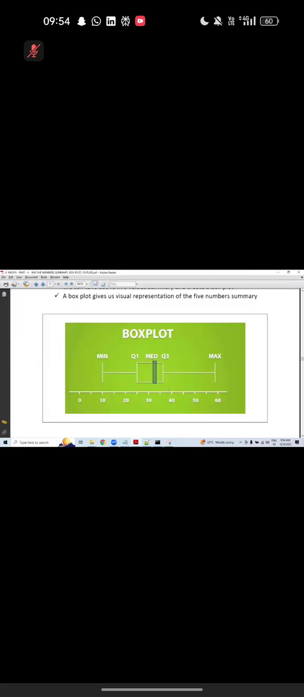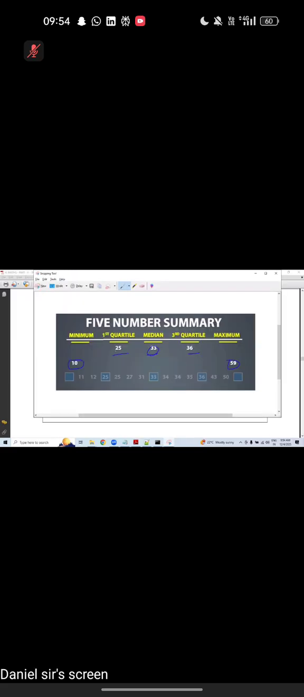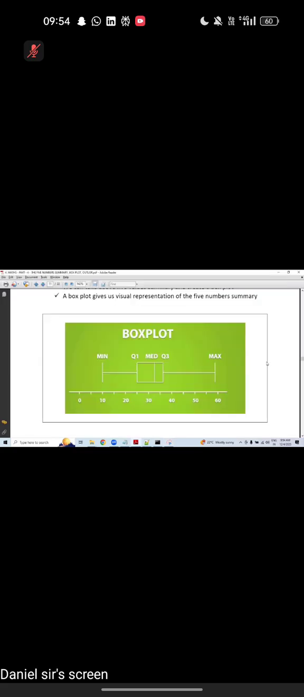Then the next one will be Q3. What is the Q3 value? 36. What is the Q1 value? 25. Did you observe? Observe very carefully. First of all, this is the box. That box is divided into 2 parts, one big part and one small part. There is a meaning, and I will tell you what that meaning is. Then this line and this line are not equal as of now. Why? Hold on, I will tell you.